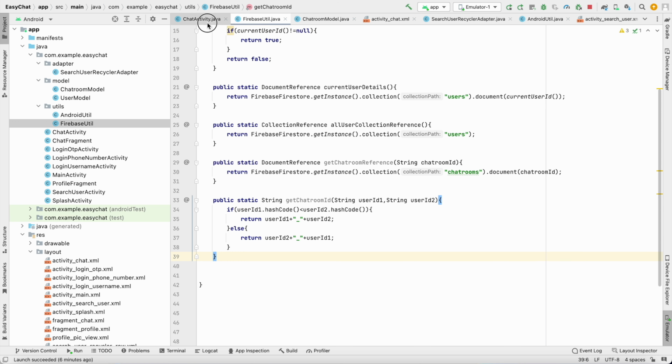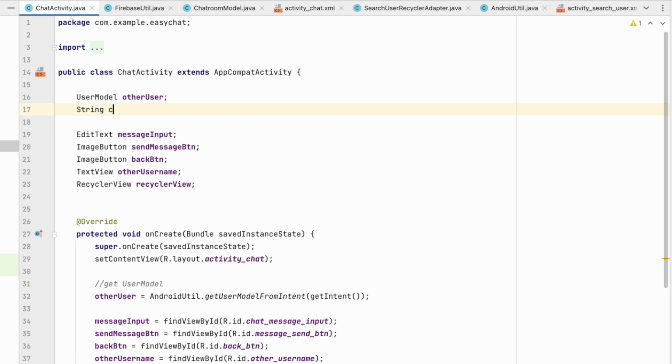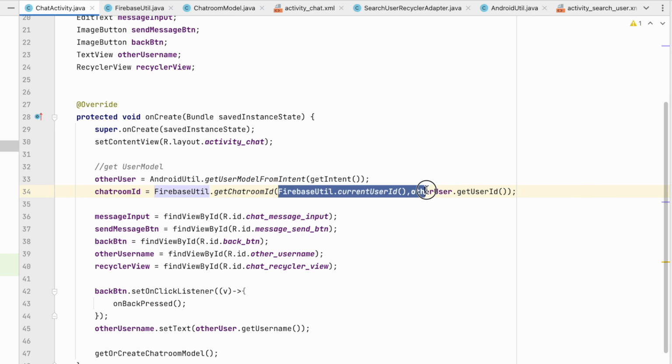Now in ChatActivity, we'll create a string chatroomId. This chat room ID will be created immediately when we come to this screen. FirebaseUtil.getChatroomId. The first user will be me, FirebaseUtil.currentUserId, and the second user will be otherUser.getUserId. So wherever you pass, whether as the second string or the first string, it will come out the same. So we have created a unique chat room ID.